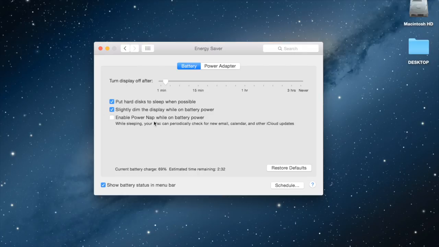Enable power nap while on battery. Power nap is a new feature that was introduced, I forget which version, but a little while ago. Power nap allows the computer, even while it's sleeping, to check for new email, calendar appointments, and other iCloud updates like new photos added. When it is turned on, power nap does use a minimal amount of power, but does use a little bit more power as well.